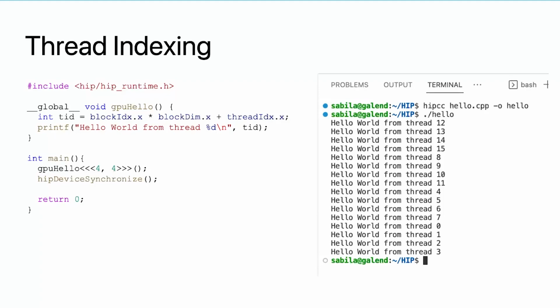In the upcoming video, we will cover how to transfer data between the CPU and GPU using the HIP runtime API.